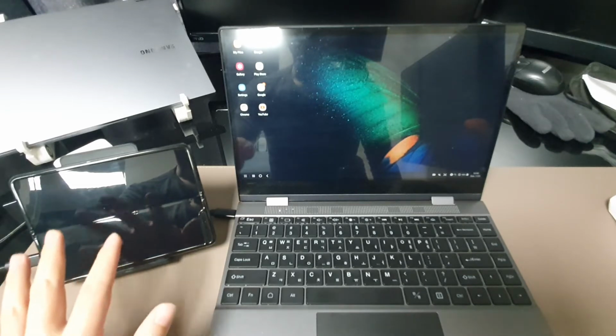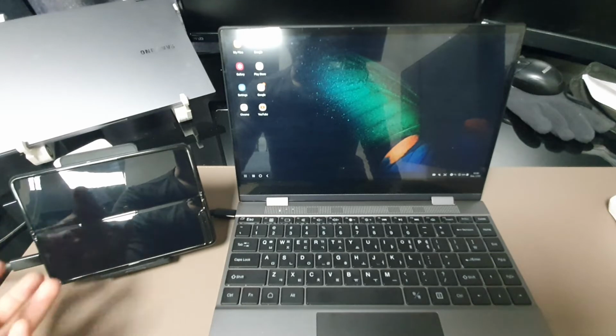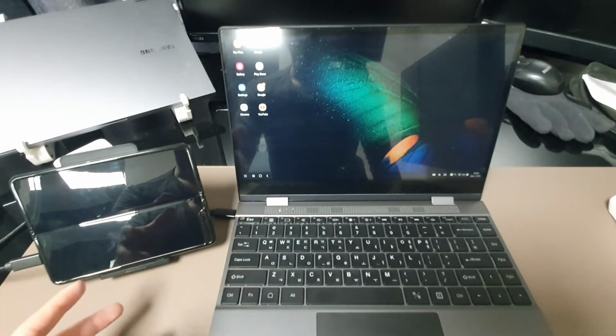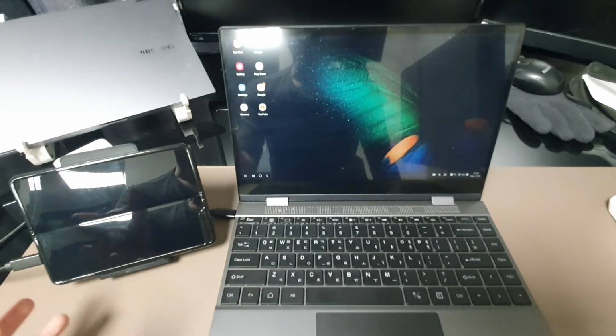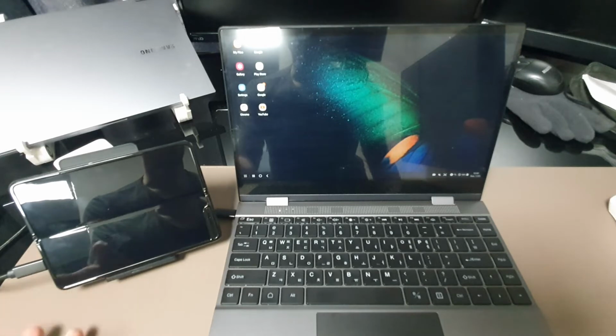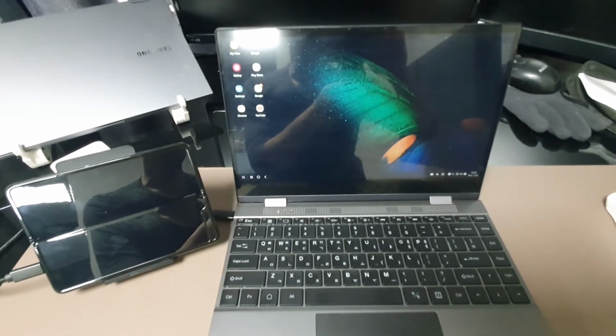Actually, when you use your DeX, your phone works as a separate device. But when you want it as a second screen, you can set it up like this. You can use it as a second screen.